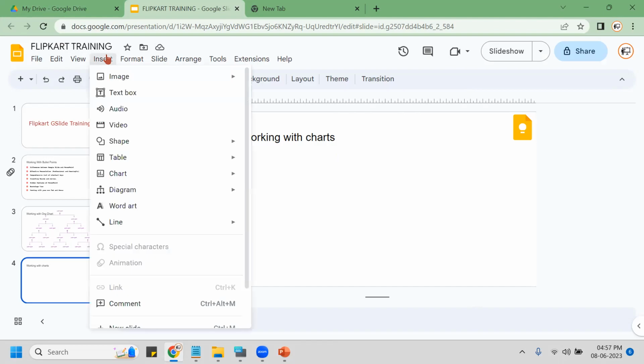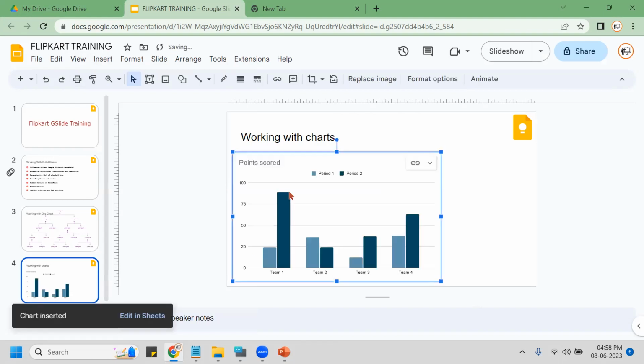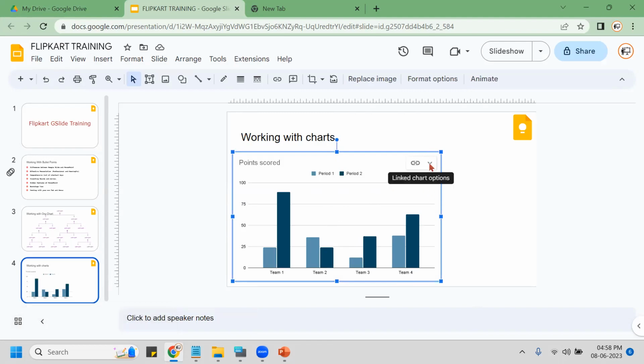If I go to Insert and then Chart, I have options: bar, column, line, pie. Suppose I prefer to go for the column option. When I select my column chart, a ready-made column chart will be available. But if you want to know where this chart's data has come from, in the top right corner there is an option called open source. If you click that button, it will open the source.